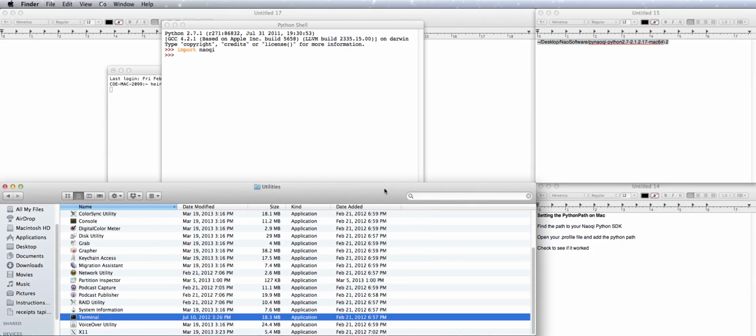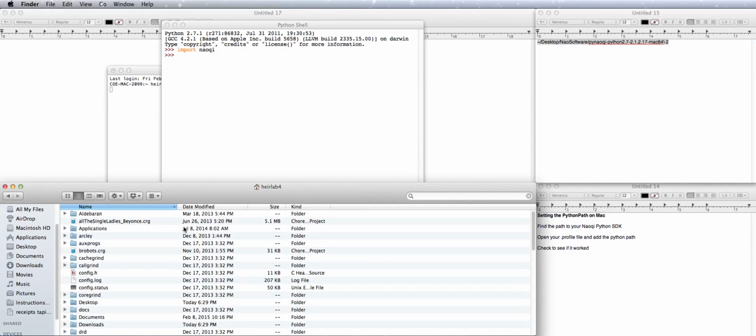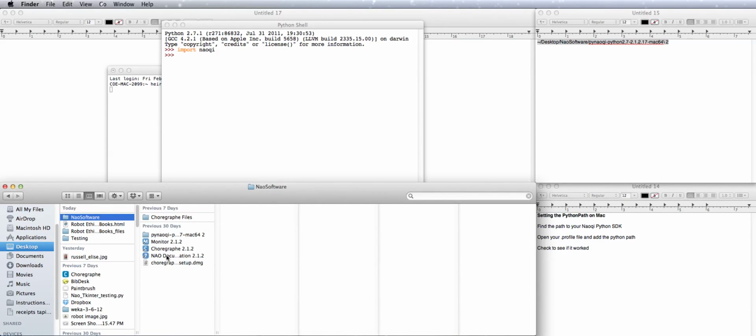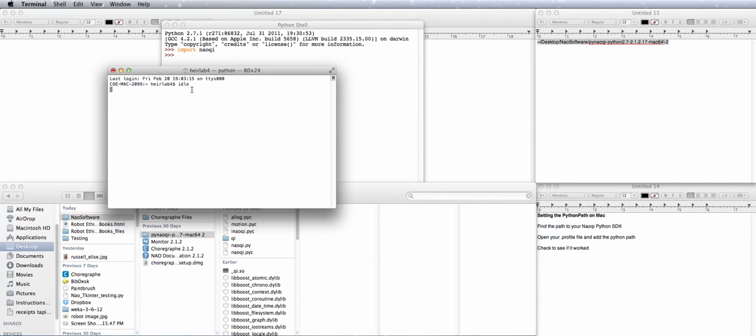If you need to, go to your home folder in Finder and just navigate to it. Desktop, Nao software, there's my SDK, okay? Just to make sure that you've got the path exactly right. Then, if that doesn't do it, go back to Terminal, open up your .profile file again, and make sure that you spelled those commands exactly right.